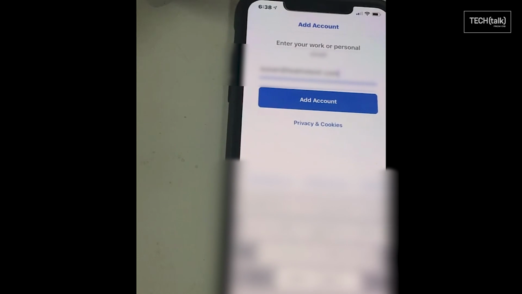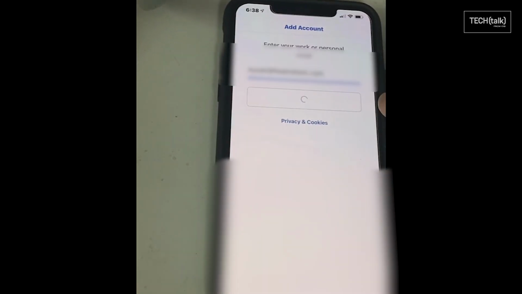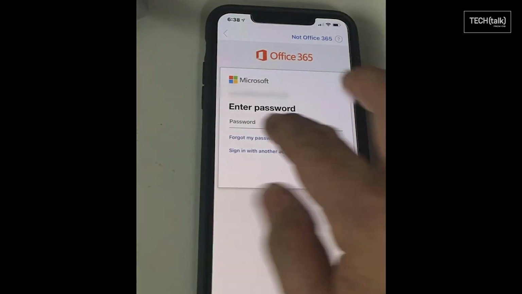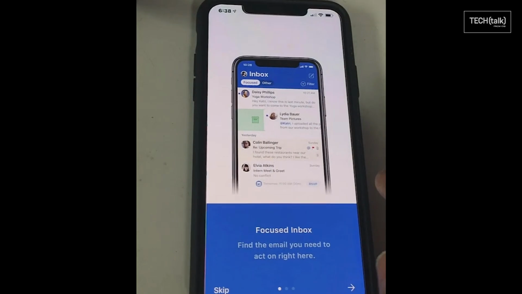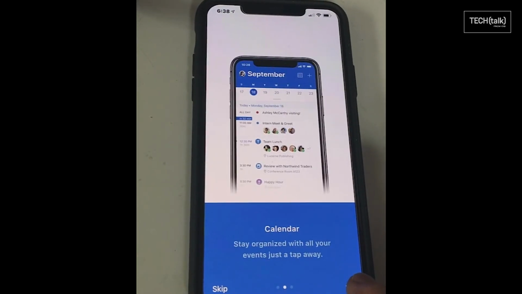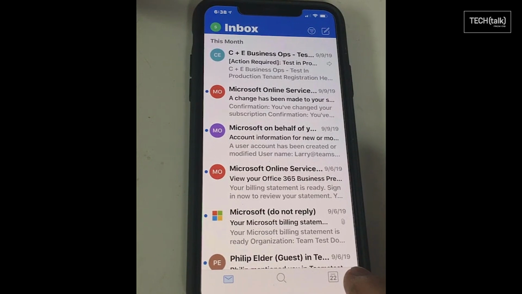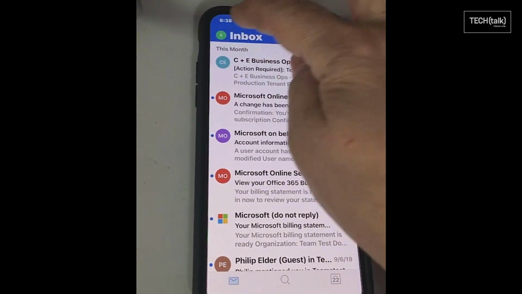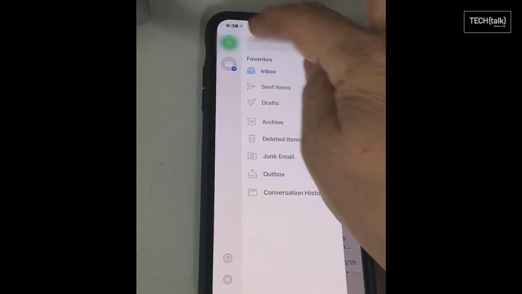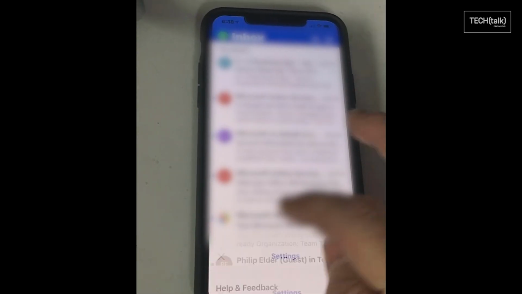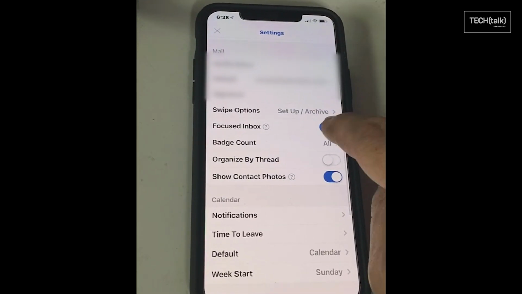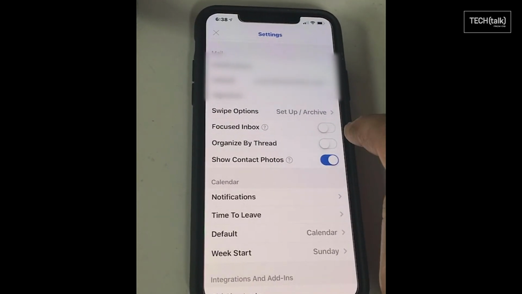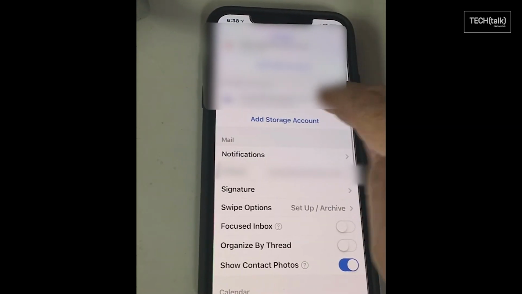And you can send out a communication to your email users on how to set this up. Take screenshots of what the process looks like. Show them the focused inbox. Show them how they can go into the settings and change it so that focused inbox is on or off and organized by thread is on or off. You can also add the storage accounts that they're allowed to use.